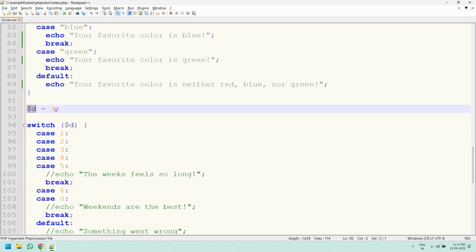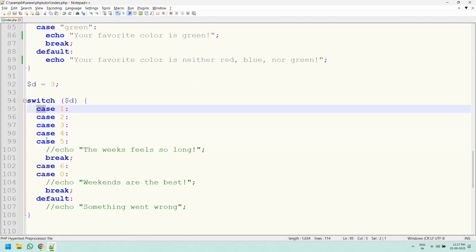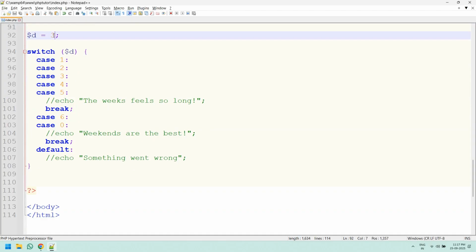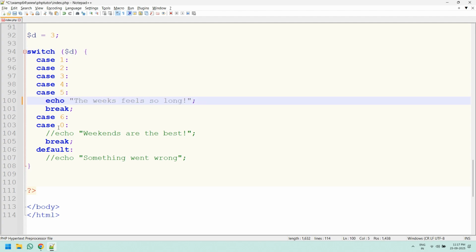Similarly, for a variable with some value, you can use switch case. Here see $D, a PHP variable which contains the integer value 3. Using switch case, I am passing that variable $D, case 1, case 2, case 3. Here one more thing I need to show you about switch case. For multiple cases, 1 to 5, case 1 to case 5, for the value of this $D variable, it will print this one statement. And for case 6 and 0, it will print this.